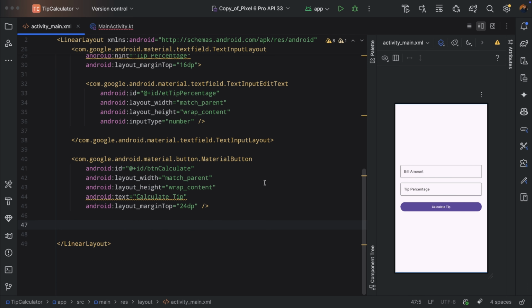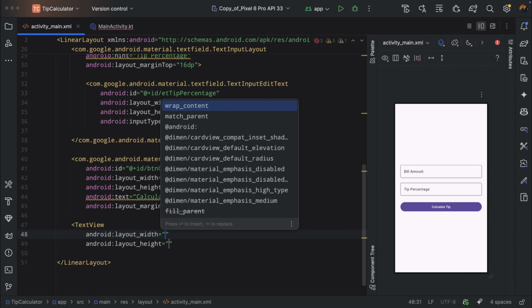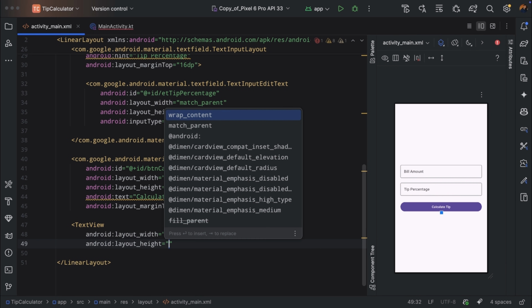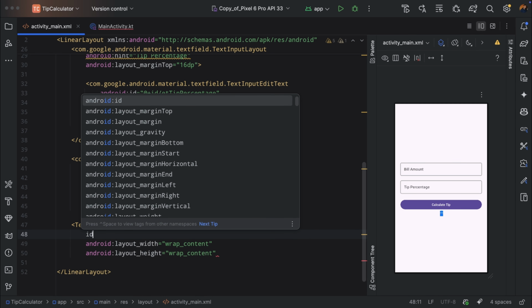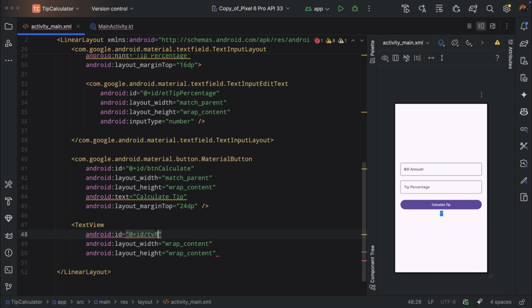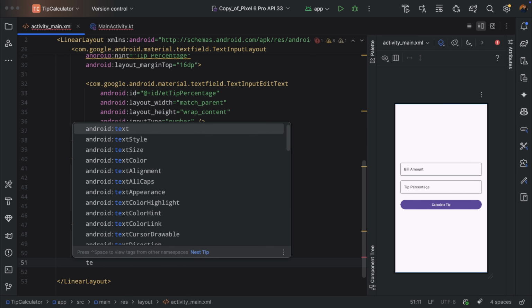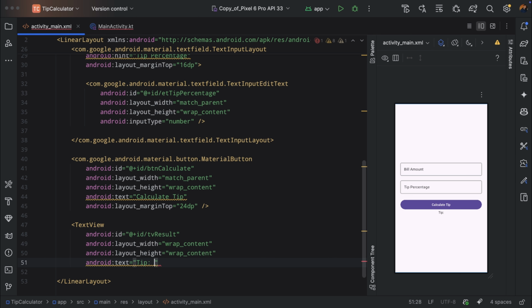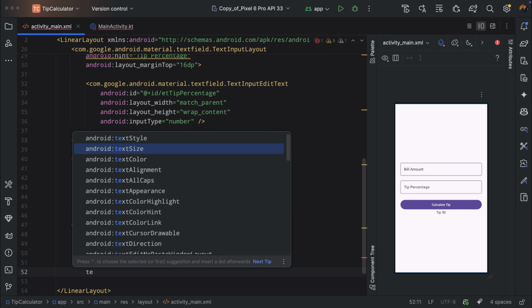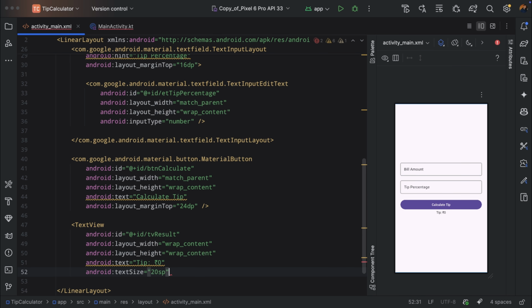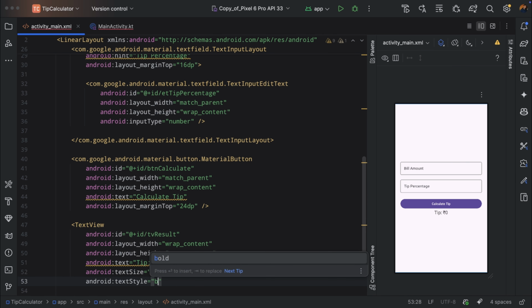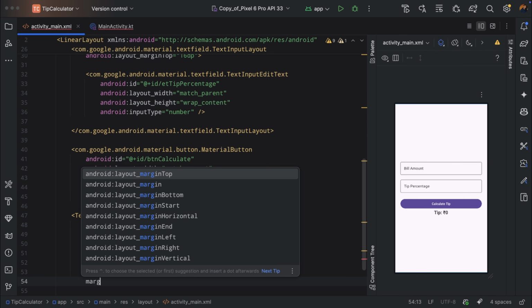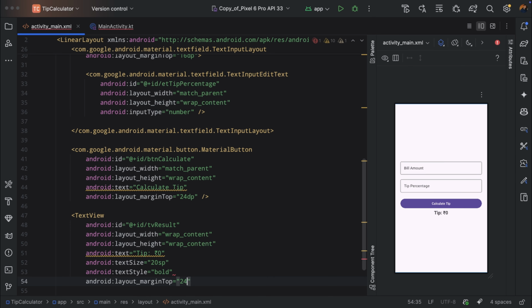Then add the text view, and in this text view we will show the tip and the total bill amount. Okay, so add the layout width as wrap content and layout height as wrap content. Then for ID, give the ID as TV result, and for the text value, the default value should be 0. So add the tip, and then add the rupees value as 0. Then add the text size and give it 20 sp. Then add the text style and give it bold. Then add the margin top value and give it 24 dp.